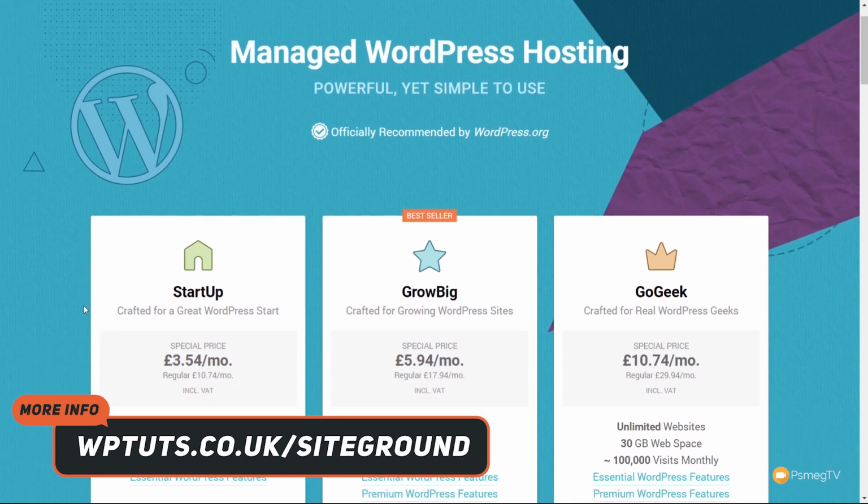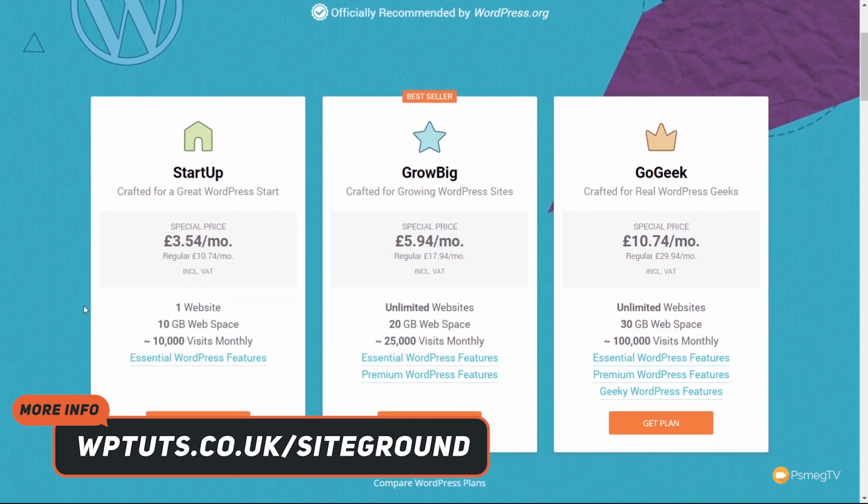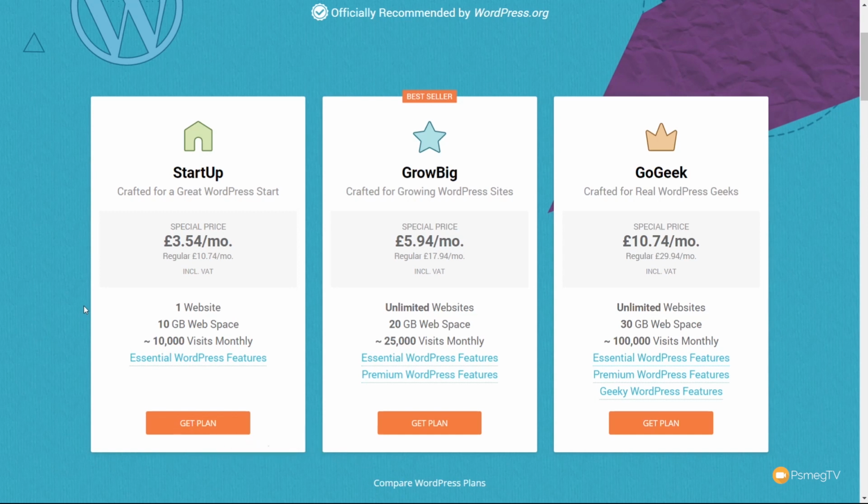As you can see, we've got a range of different options available. We've got Startup, Grow Big, and Go Geek. Each one of these has the basic same options available. The only thing that really changes is the things like the amount of web space that you've got, the number of websites you want to host, and the number of monthly visits. So if you are starting off a new website, the startup should be more than enough. But if you want to use the Grow Big or Go Geek, if you want to have more websites and more space, by all means choose those. You can always upgrade to these later on down the line, whichever one you choose. So we're going to choose the basic startup plan for this example, and we're going to say get the plan.